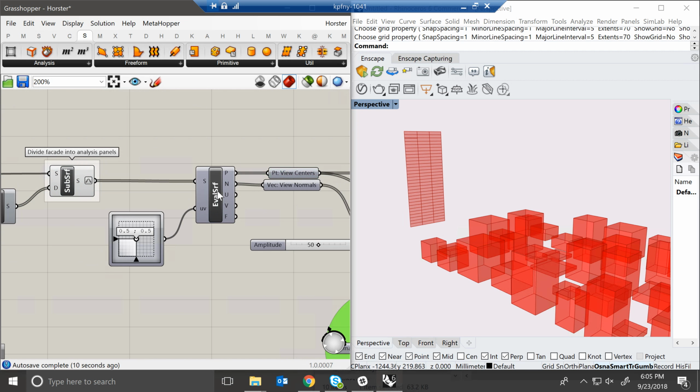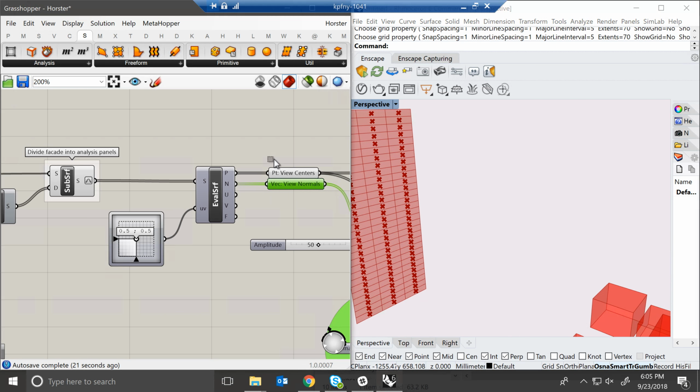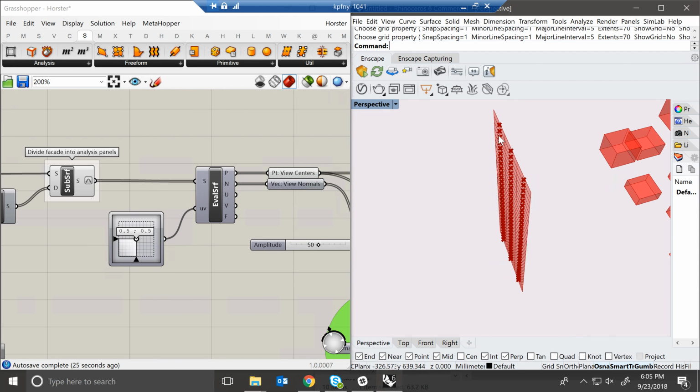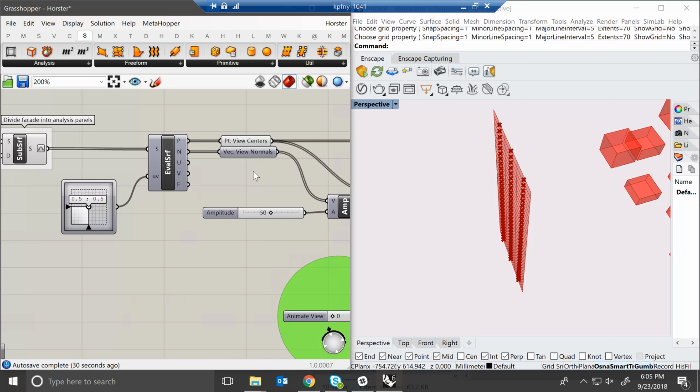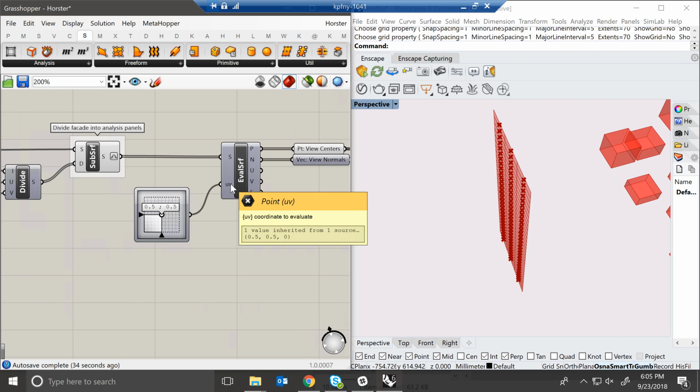And then we are going to evaluate each surface to find the center point for each one, as well as the normal vector. And a normal vector is just the vector that's coming straight out from the face of that surface. So first off, when you're evaluating the surface, again, you need to know a point in UV space to evaluate it.